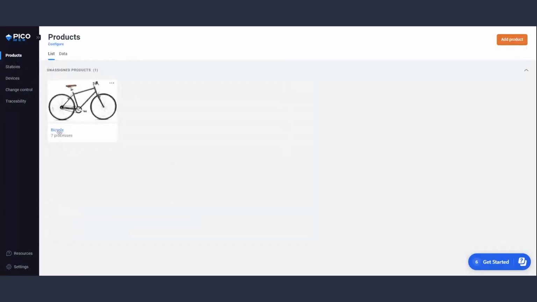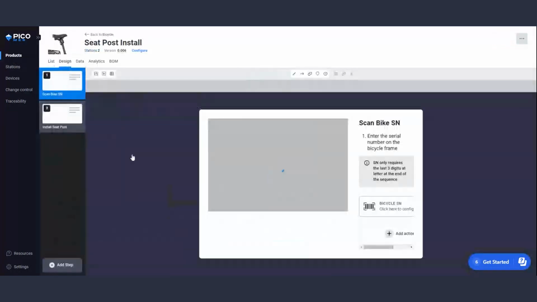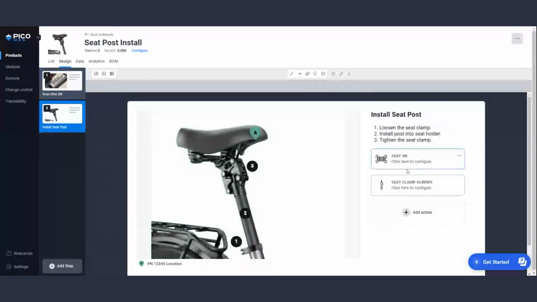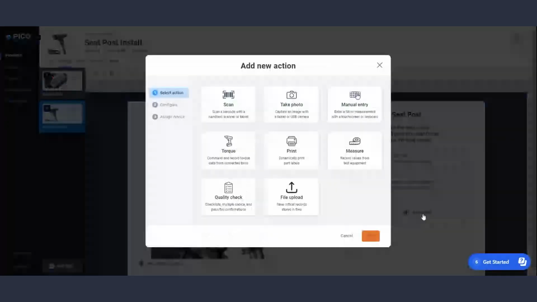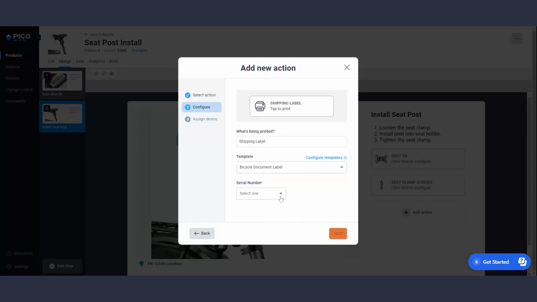Once we go to our process and where we want to start printing out those labels, I'm going to add in an additional action on our step here, which allows us to print out that label. It's going to ask me what I'm printing. In this case, it'll be my shipping label. And it'll allow me to select a template from the list. I'm going to select that bicycle document label that I have configured in my template library.